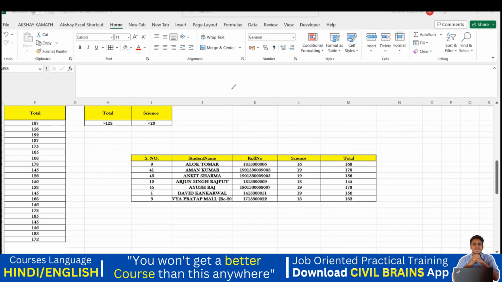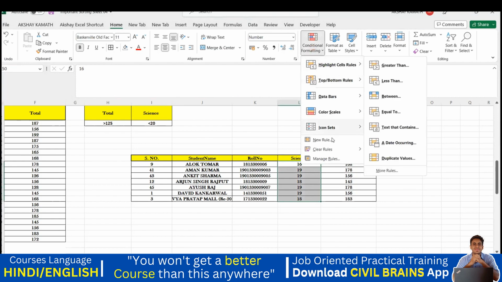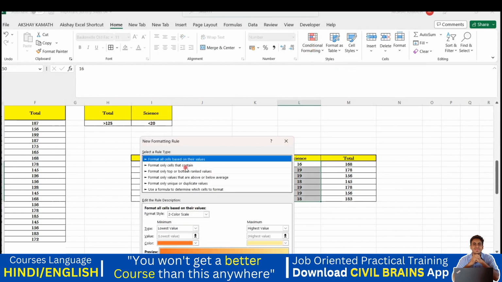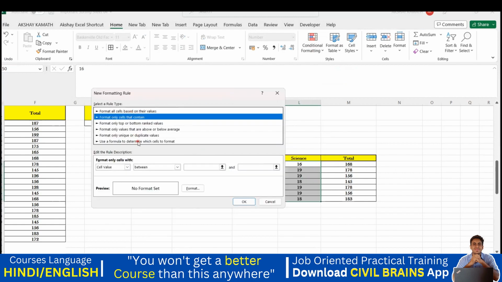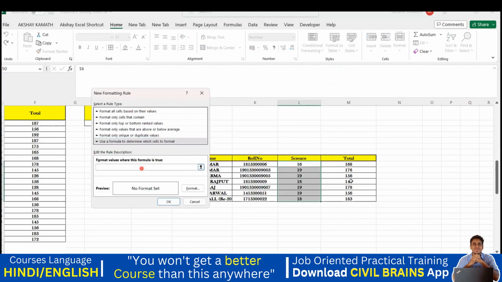Those who have got marks greater than 50. So what shall I be doing? I'll be selecting this part. I'll go to conditional formatting. I'll go to the new rule. I'll say format only cells that contain, right? This is the one, not this one. Use a formula to determine. I'll select it. I'll say, yeah, how shall I do that?